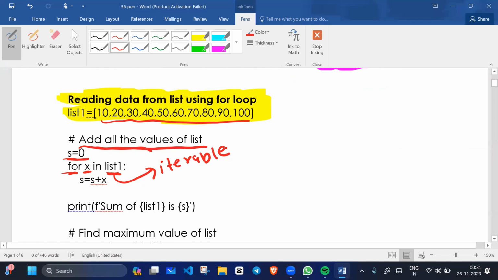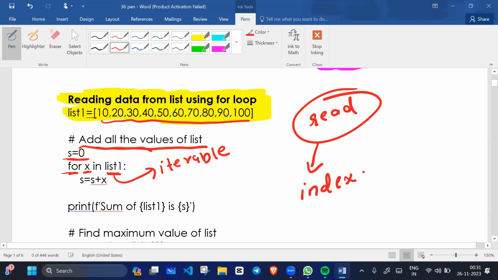So we can fetch the values from the list. If you want to read values from the list, we have two methods. One is index based. With the help of indexing, we can read values, and with the help of an iterable, we can also read the values from the list.